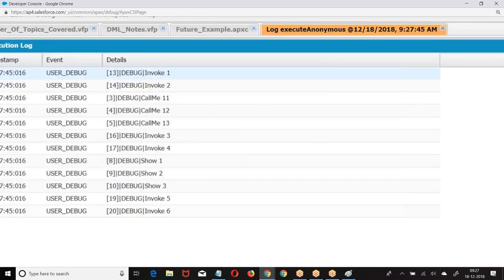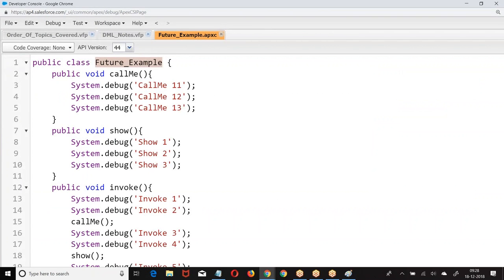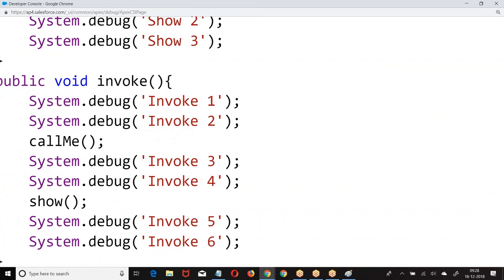Look at this. Invoke 1, invoke 2. Then call me 1, call me 2, call me 3, invoke 3, invoke 4, show 1, show 2, show 3, invoke 5, invoke 6. So what is the order in which they are executed? Now what is this? Sequential operation. This is called synchronous operation. This particular sequence they are running, right?